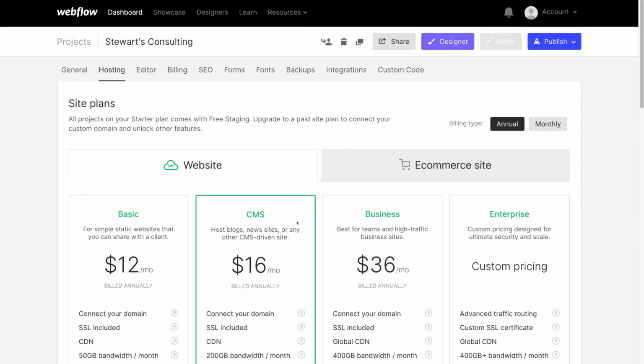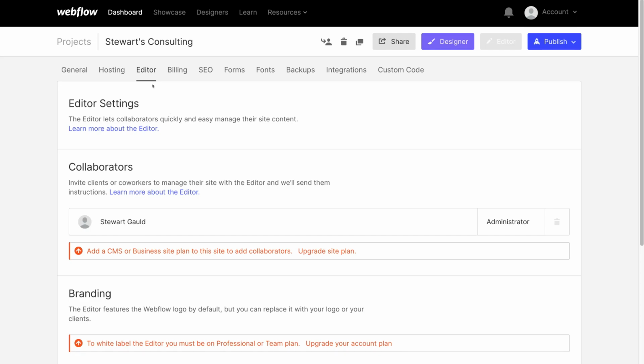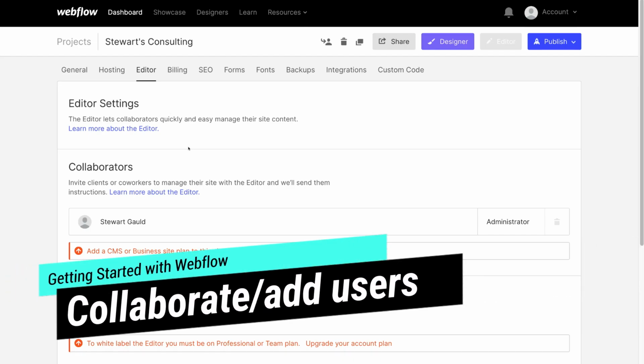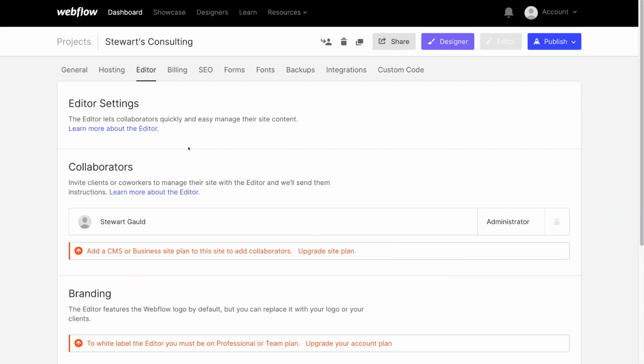And this is where you'd go ahead and select the plan that works best based on your business and website requirements. Then you can also click on editor. And this is where you can collaborate on Webflow with your team. Simply add other people that you want to collaborate with on Webflow. And that is everything we wanted to cover in this beginner's overview.